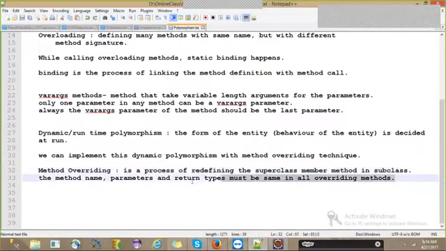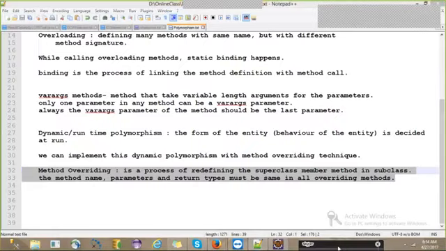So that's about the definition of method overriding. Yeah, Vishnath, is it clear? Is it clear, guys? Yeah, okay.